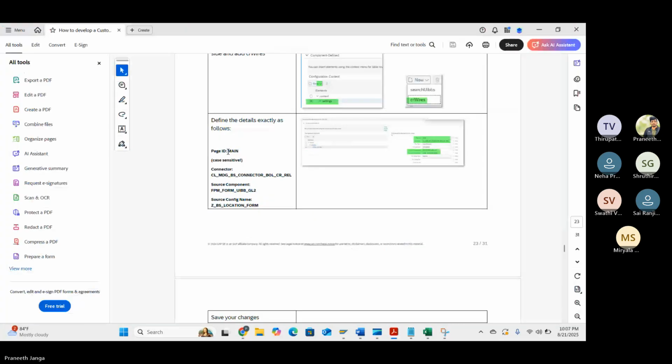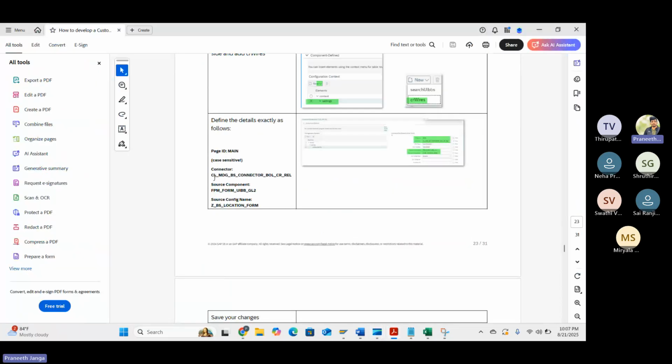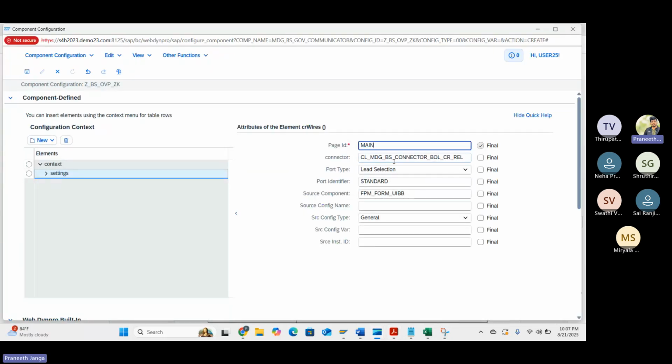Let's see. Main. And the connector class is CL_MDG_BS_CONNECTOR_BOL_CR_RELATION. I just need to verify it's already there. CL BS connector BOL CR REL, so it's correct.